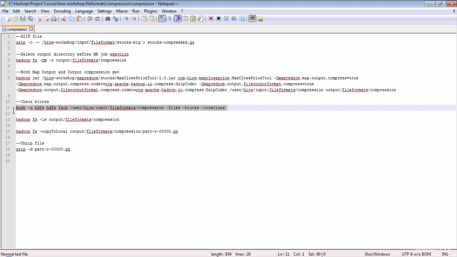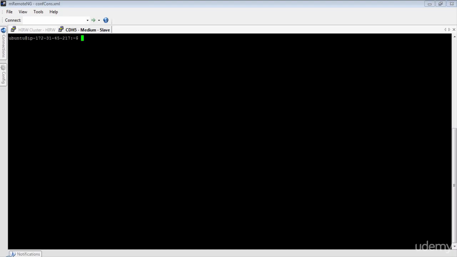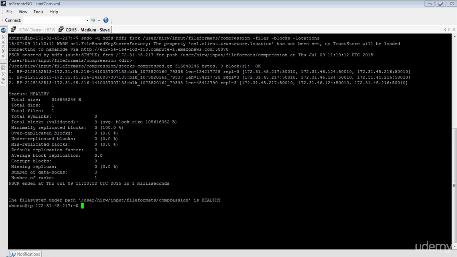So let's copy this command. Let's execute it. There you go. The file that we are looking at, stocks-compress.gz, is split into 3 blocks as it's supposed to, and everything looks okay. So what is the problem? Why did the MapReduce job just use 1 mapper to process a file which is 300 MB in size, which really had 3 blocks in HDFS?